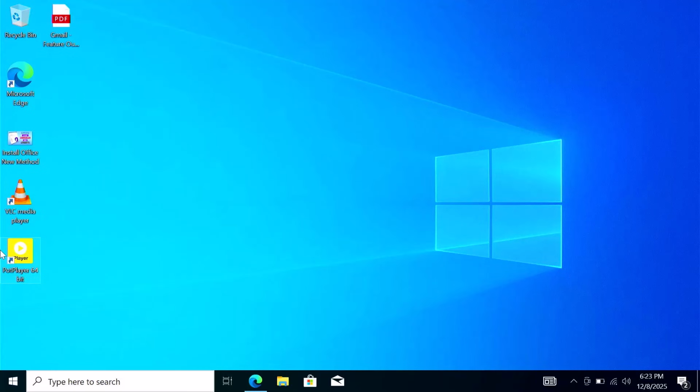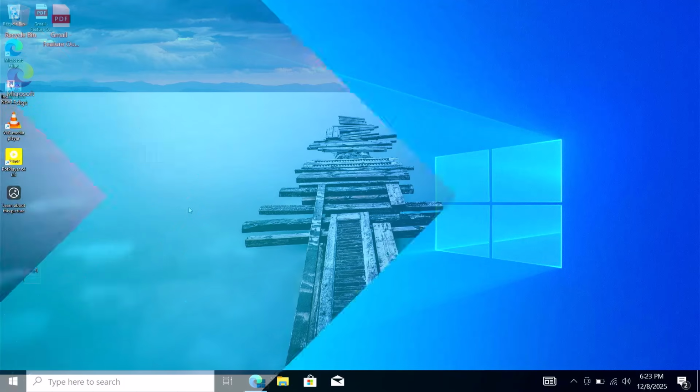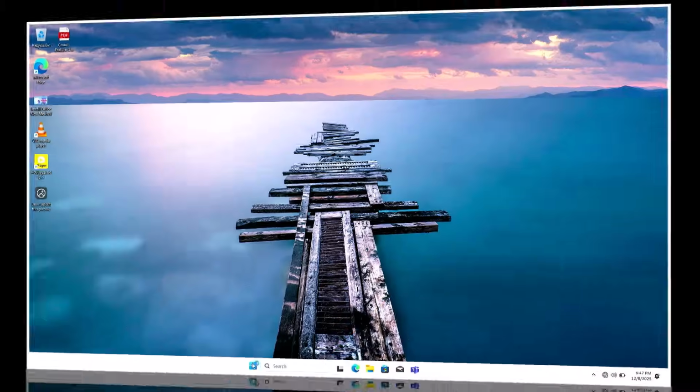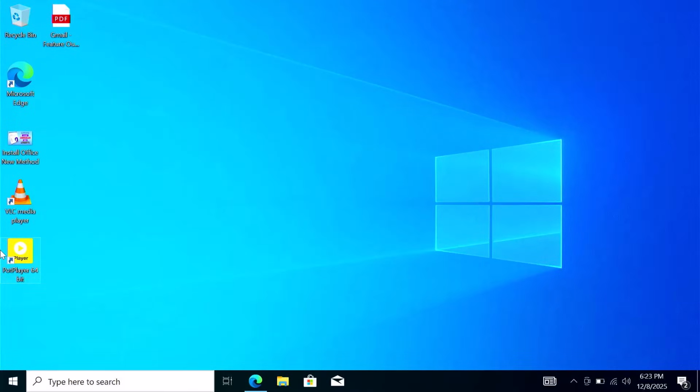Hello, today let's learn how to upgrade your Windows 10 to Windows 11 without losing any data. All you need is one simple command prompt method.